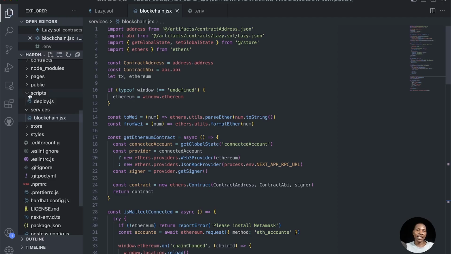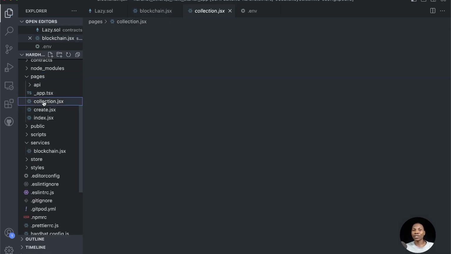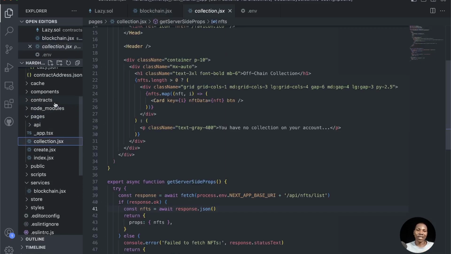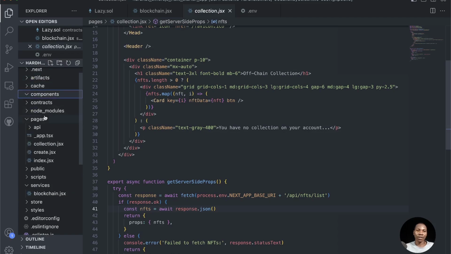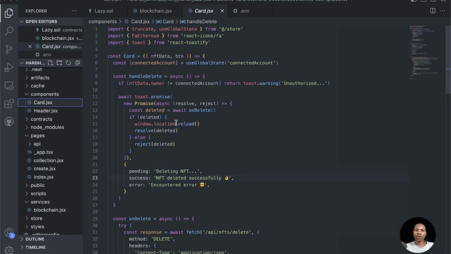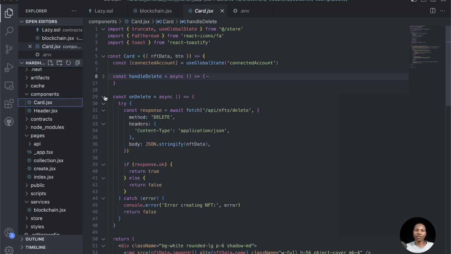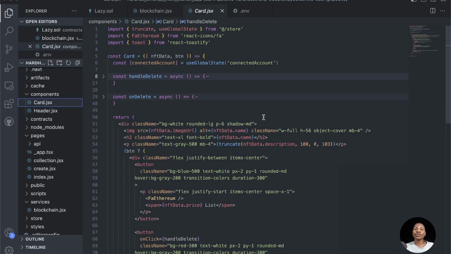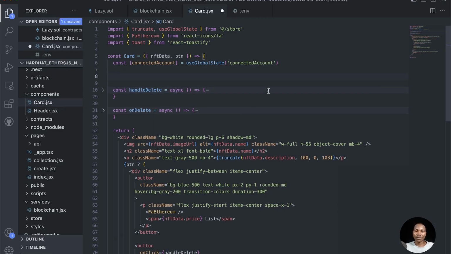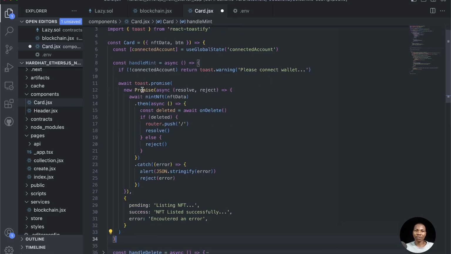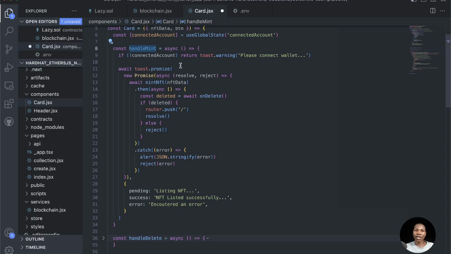And then now let's come to these pages. This is where we start doing some, let's come to this collection first. Or not the collection, we come to this card. So we're going to put one more function. This function is going to be like handleListing, which will enable us to list an NFT on the marketplace. So to get this done, this is the function that is responsible for that. It's called handleMint.